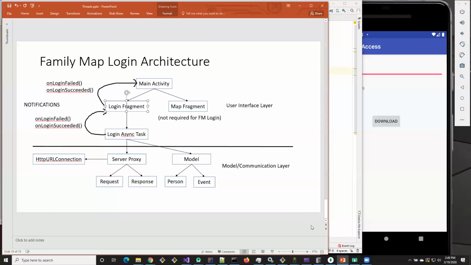Okay, Caleb says, would the login fragment also use a different register async task if the user clicks sign up instead of sign in? It could. So the question is, would you do sign in and register from the same task, or would you create two different tasks, one that does sign in, one that does register? And I would just leave that up to you to decide.